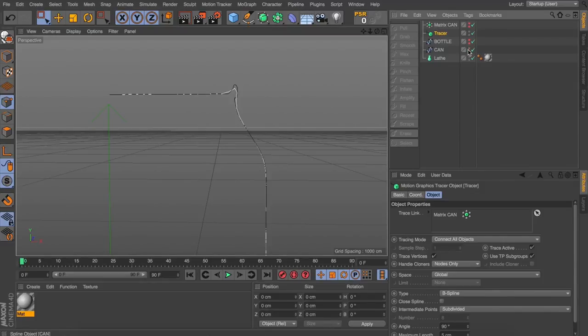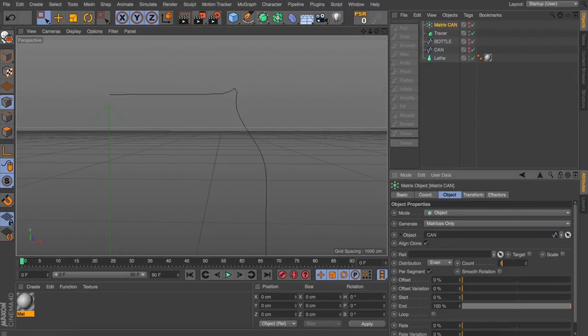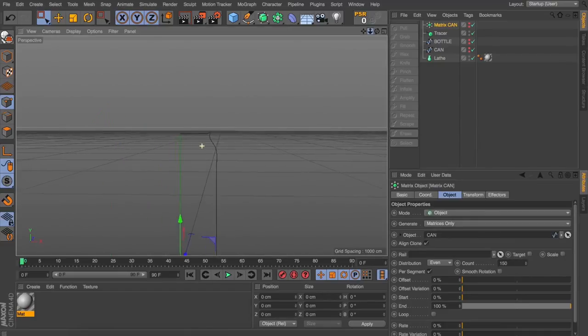If we turn back on that can spline, you can see we're just not getting the same amount of detail as we are in the top lip. So let's go back into our count and let's increase this. And you can see the more I increase this, the more detail we're going to get.